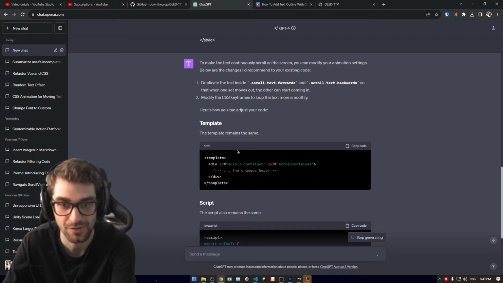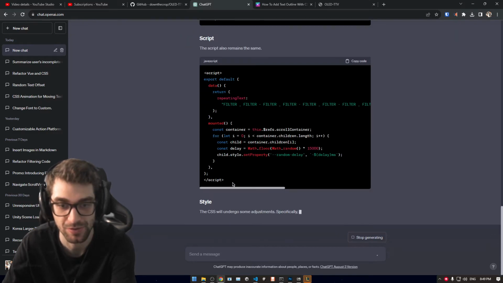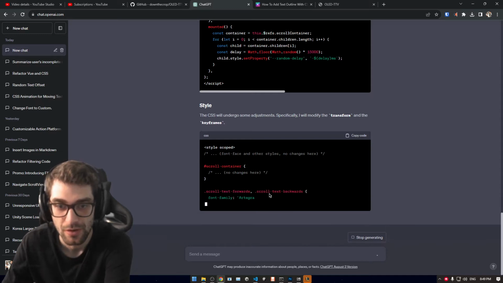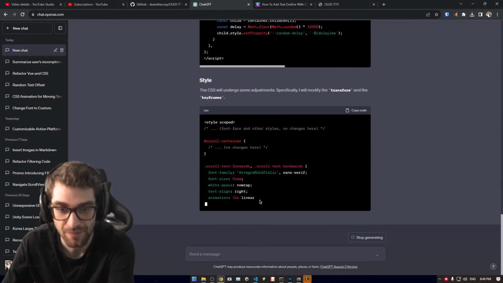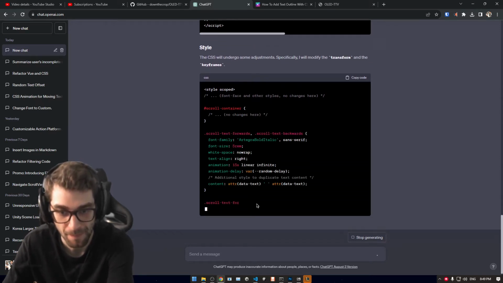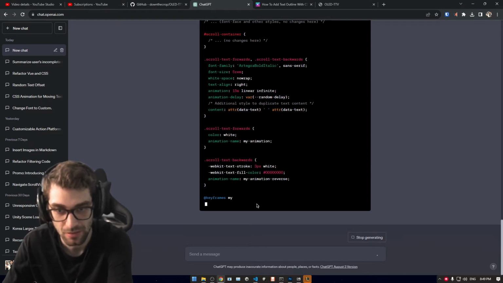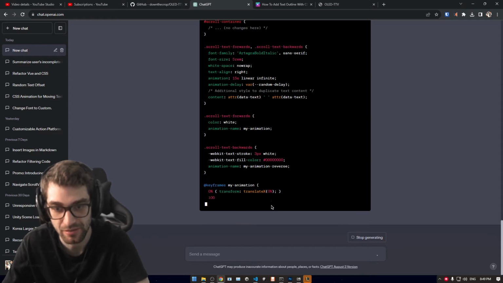No changes here. The template remains the same. The script also remains the same. The CSS needs to undergo some adjustments. Alter text data.